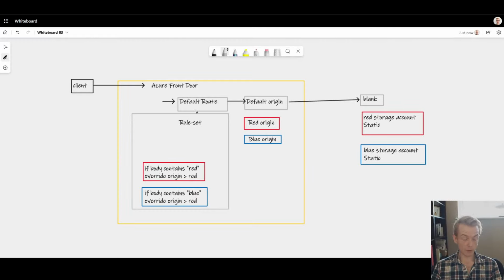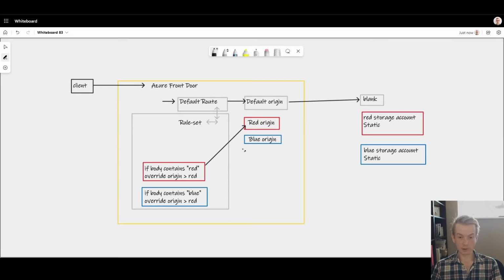However, in our demonstration, I'll show how you can link an advanced rule set using the Front Door rules engine to your route. So we take this thing called a rule set and we link it to our route. And inside of there, I'll show you how you can meet this customer's requirements in that if the body contains the word red, we'll override the origin and send it to our red origin, which points to a storage account with a static website hosting a text file that simply says, this is the red website. If the message contains blue, it'll go to our blue origin, which is a different storage account with a blue website.